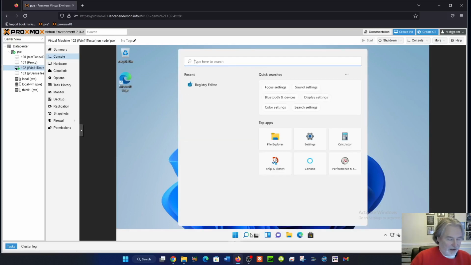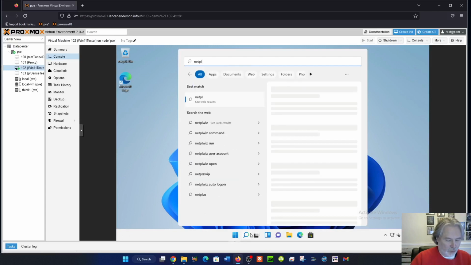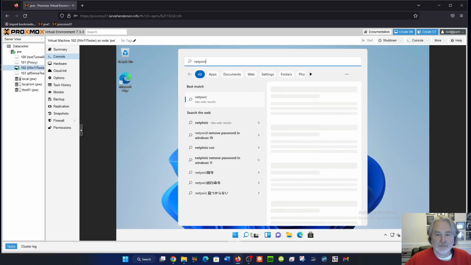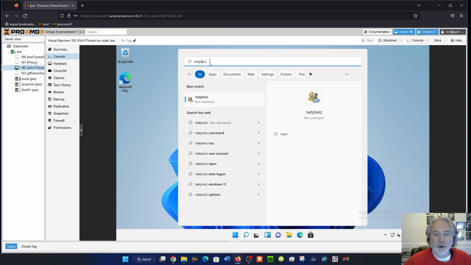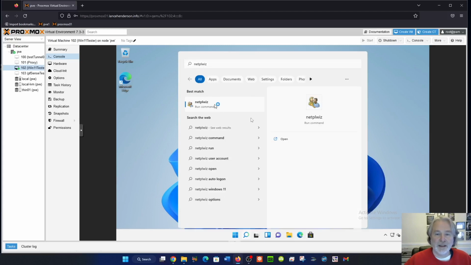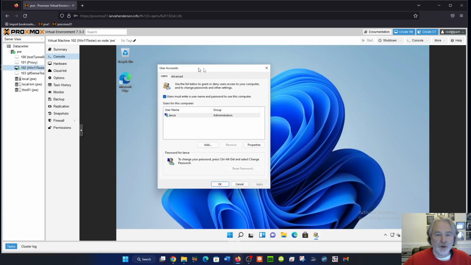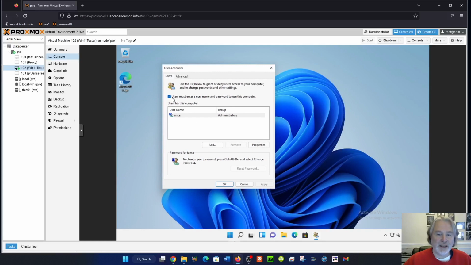We can type in netplwiz. Maybe I should type it better. netplwiz, and you'll see it's a run command. This pops up a user accounts window, and you'll see now it has a checkbox that's forcing you to use a username and password. For most people, that won't be viewable until we do the registry edit that we just did.